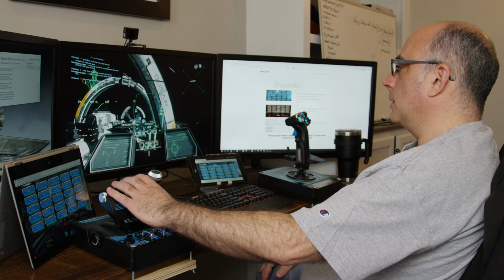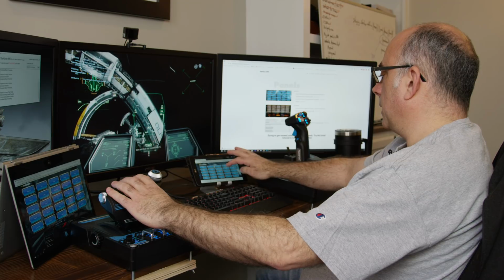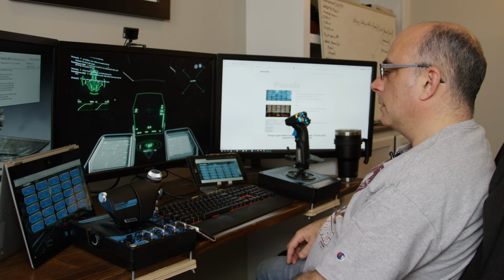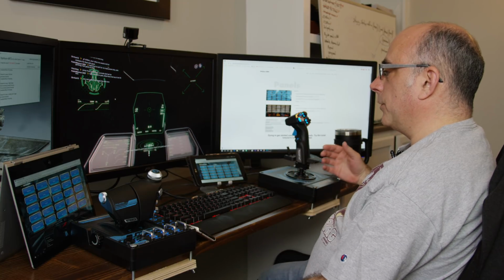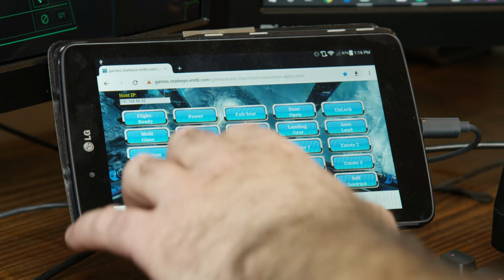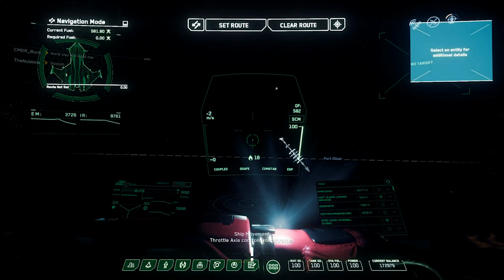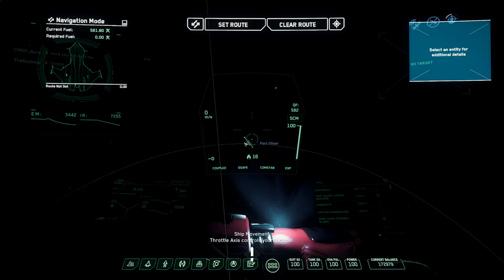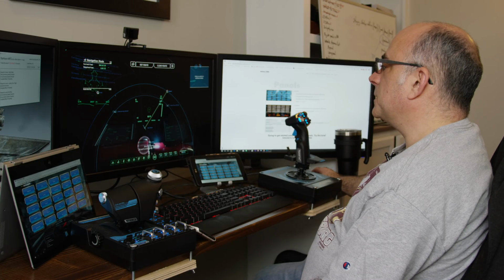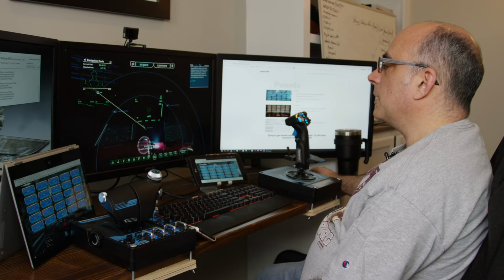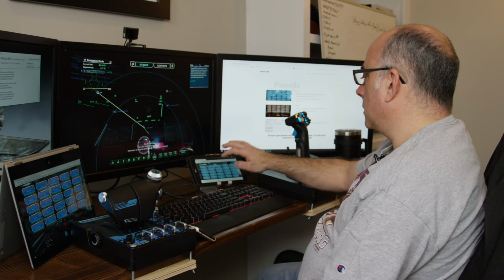So, we want to raise our landing gear. And we see landing gear raised. I don't know if you heard that or not. There it goes. He just told us. At that point, I can actually bring up the nav map. And I'm going to choose someplace I want to jump to. So perhaps Yela is a good location. We set route. Close the nav map.